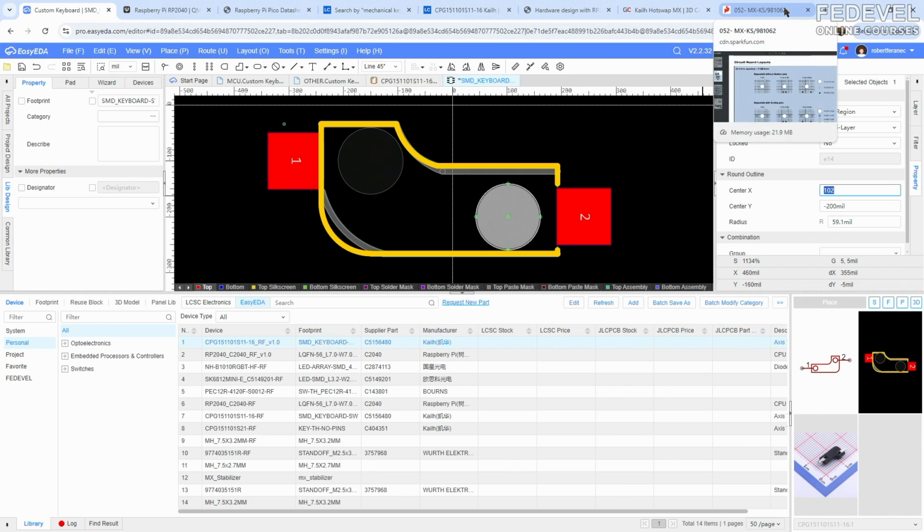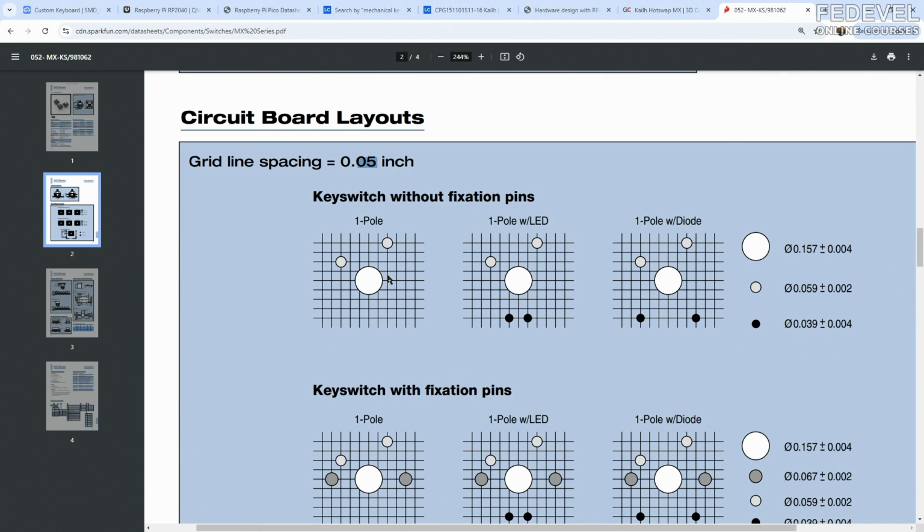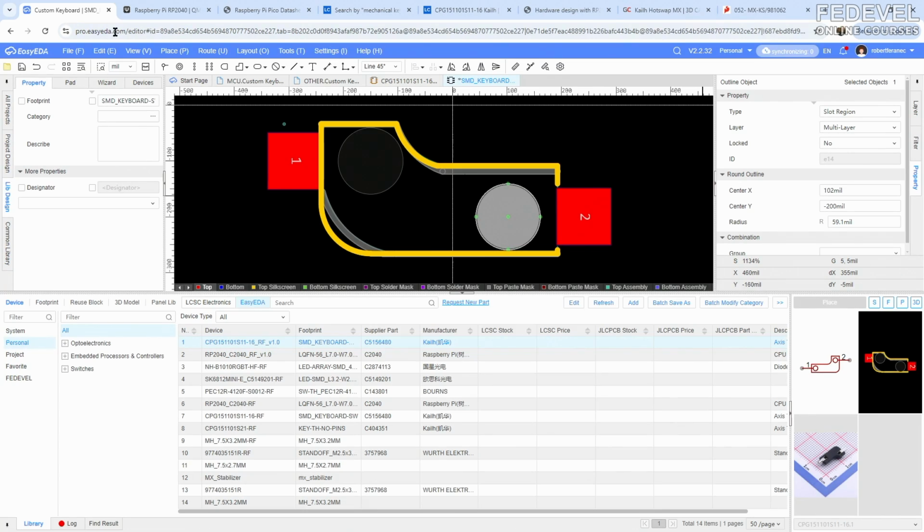Oh, this is not correct. It's a little bit off. So I'm going to correct it, okay? I'm going to move it to 100.